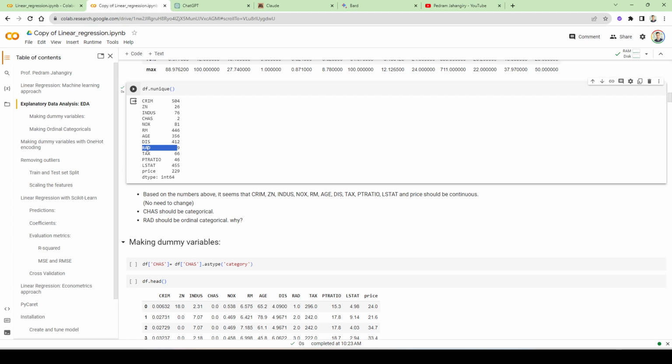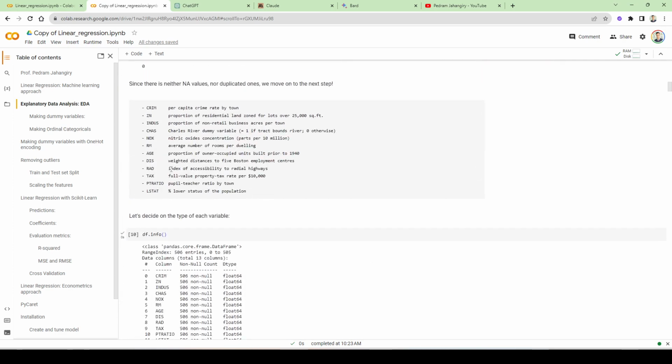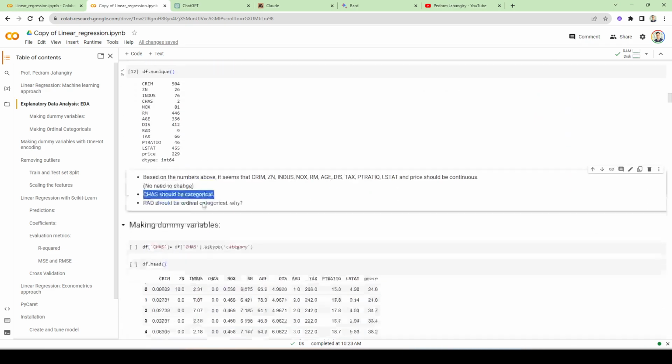Or what type of categorical. So it seems that we don't need to make any changes to all the variables except the 2. So this CHAS should be categorical and RAD should be ordinal categorical. Again, if you read the documentation, you will realize that, as I said earlier, this is the index of accessibility to radial highways. The higher, the better. And then these are categories, but you can rank those categories. So that's why we call them ordinal categorical. So we have to do something about those things, right?